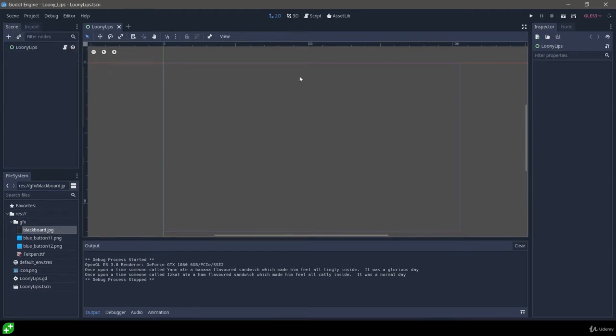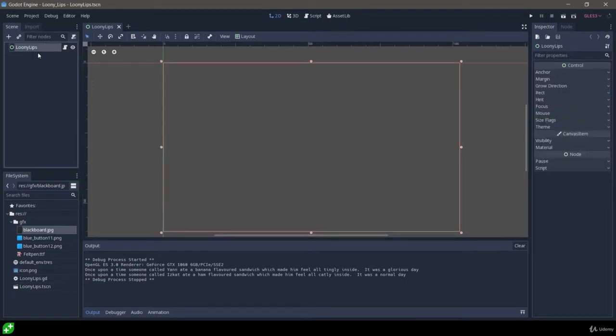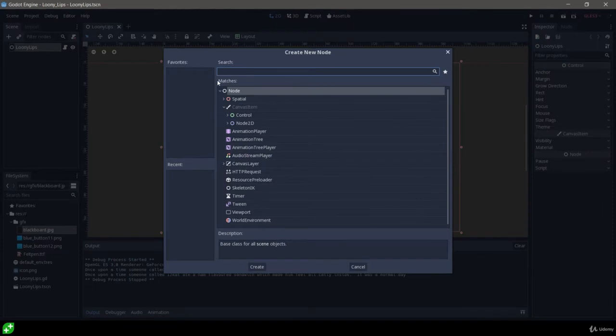Let's start by making a background. To do that, I'm going to click on Looney Lips, which remember is a control node, and I'm going to add a child. To add a child, I can press this button here, add child node, so this plus button, or I can do Control A, the little shortcut shows up. I almost never press Control A, so I'm going to do it just for fun. I always press the button.